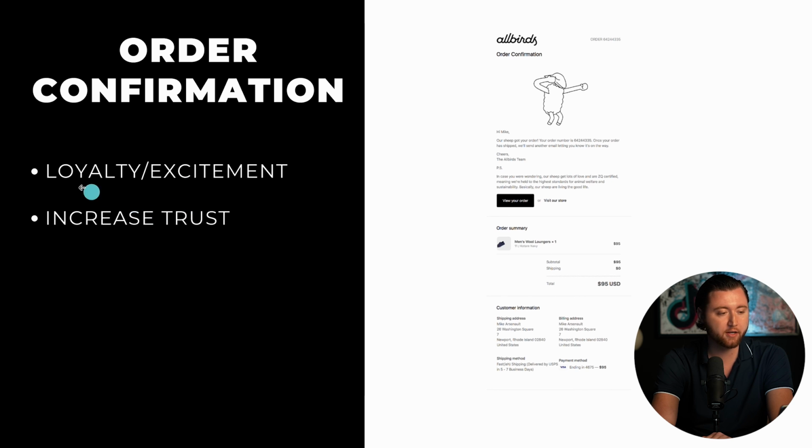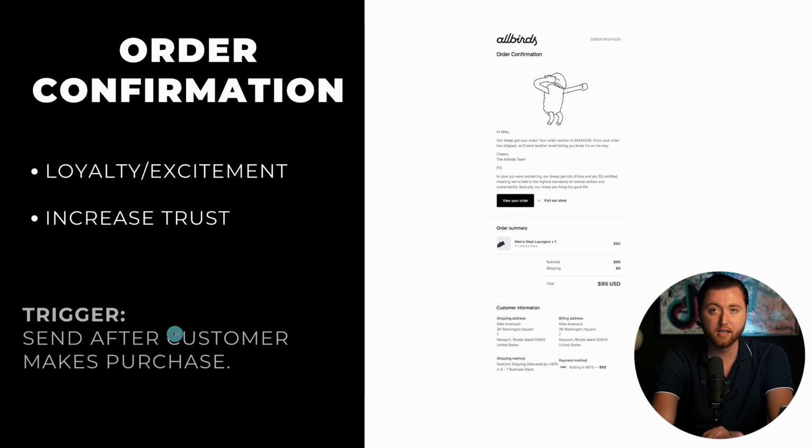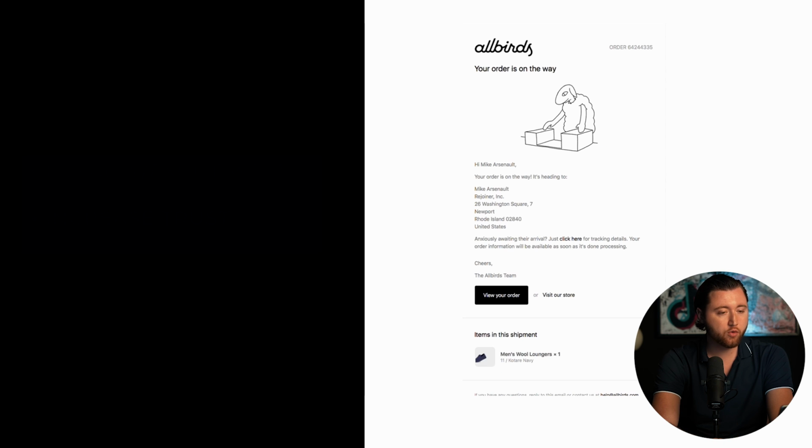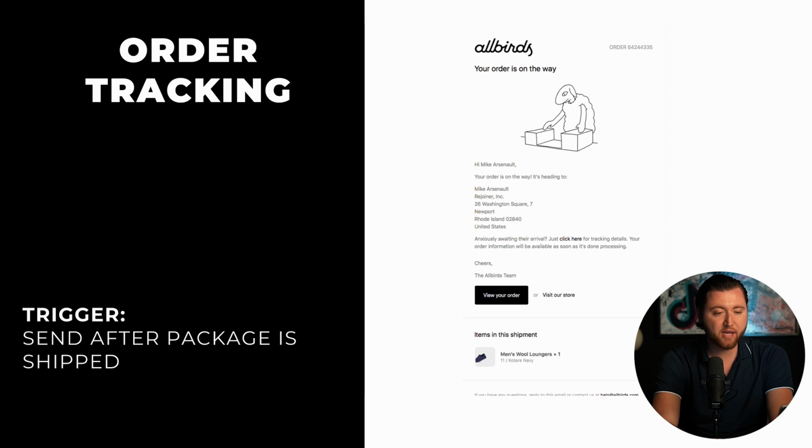We're going to get them more excited and we're going to make them more loyal, and we're going to send this immediately after they make the purchase so that way they know that the order went through. And then order tracking information. We're going to send this after the package is actually shipped.